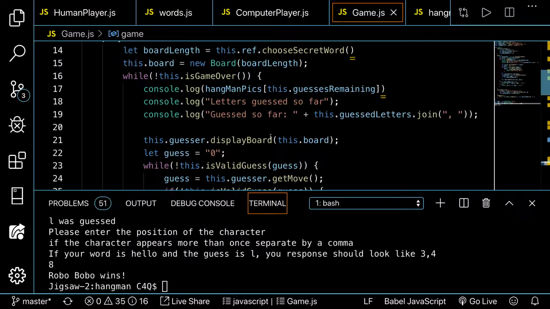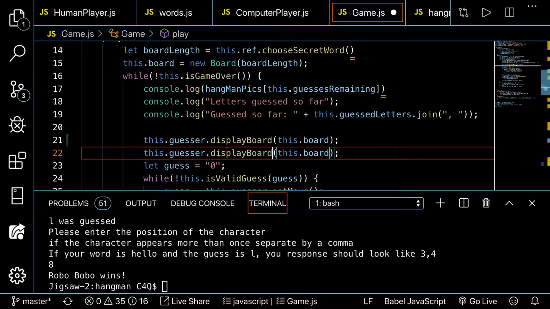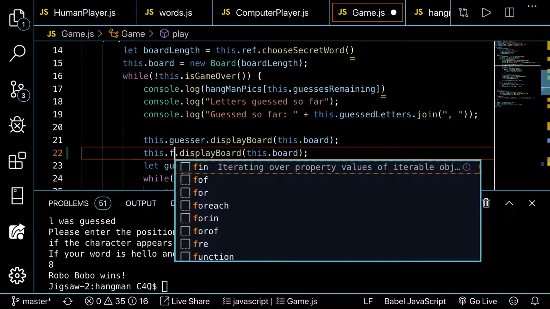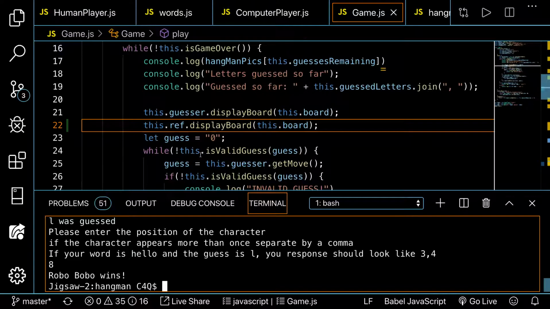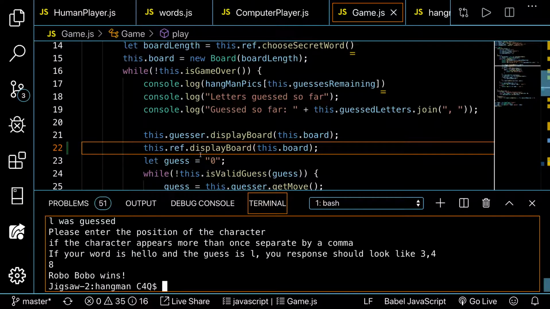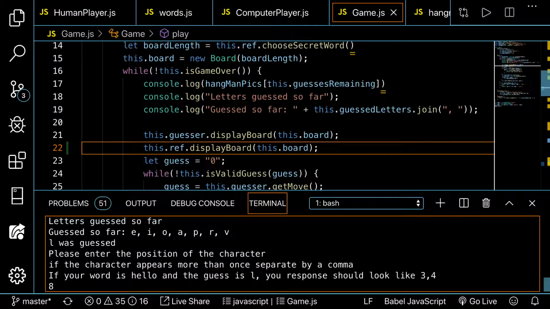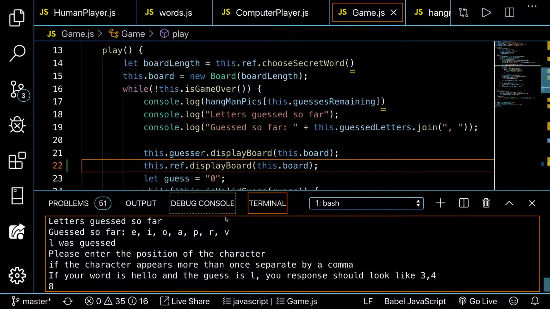So, yeah, I guess where it says this, that guess, or that display board, right? We could also say dot ref or something, just so that we would also get to see what's going on. In play, that's in play. I'm surprised we didn't see the hangman pick.